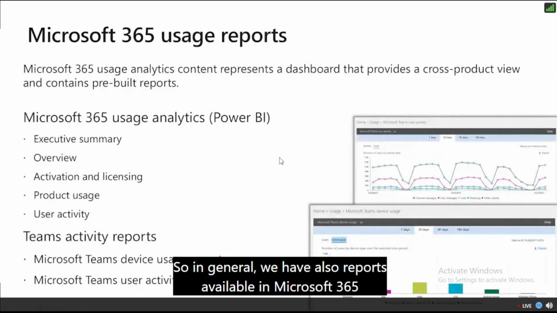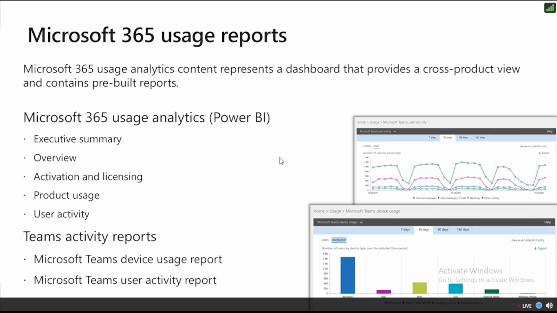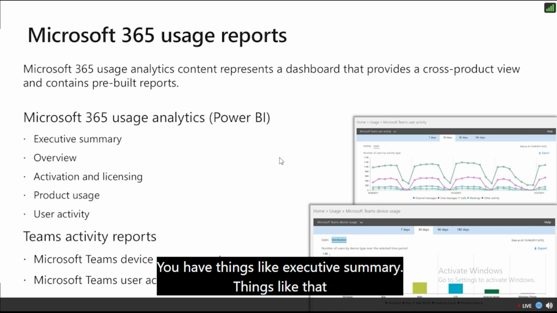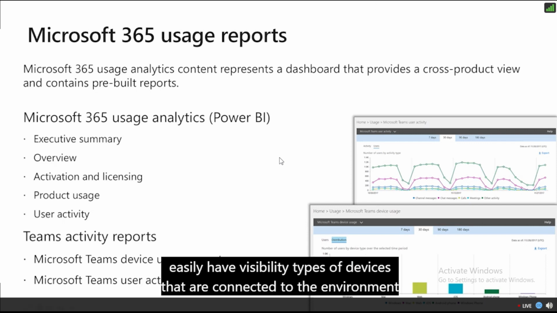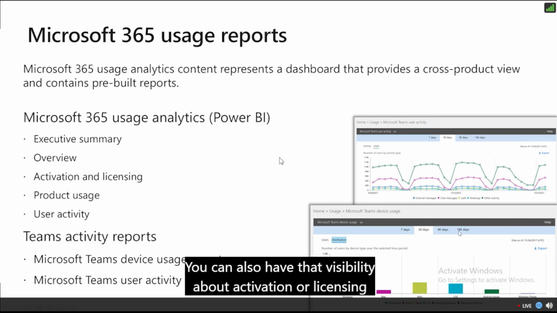So in general, we also have reports available in Microsoft 365. The previous ones, remember, were just targeted for Microsoft Teams, but overall for Microsoft 365 you also have some interesting reports available. You have things like an executive summary, where you can easily have visibility into the types of devices that are connecting to the environment in the last 7 days, 30 days, 90 days, 180 days. You can also have that visibility about activation and licensing.